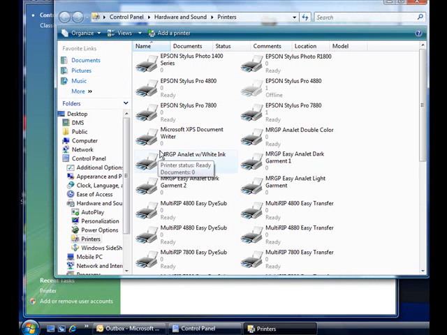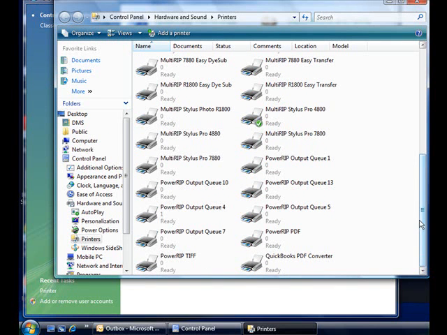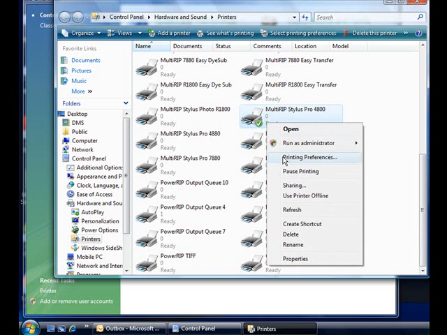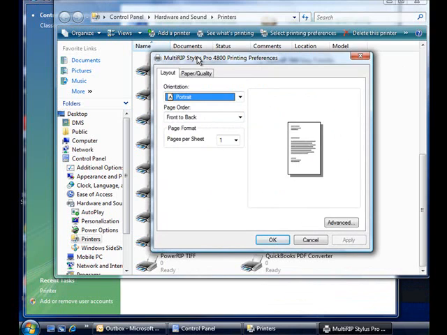In the Printers and Faxes folder, we're going to want to set our default for the MultiRIP Stylish Pro 4800. We'll scroll through and find the MultiRIP Stylish Pro 4800 on our list. Once we find it, we'll right click over it and go to Printing Preferences, and the Printing Preferences window will open up.